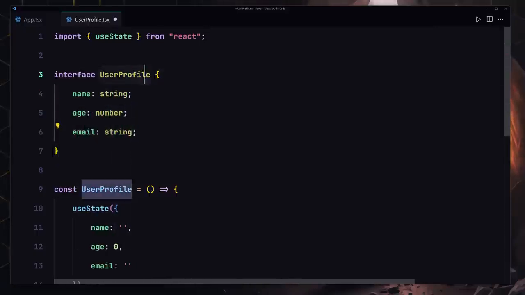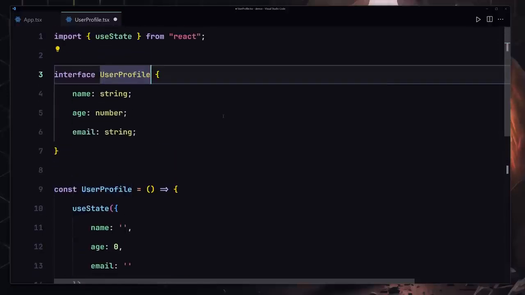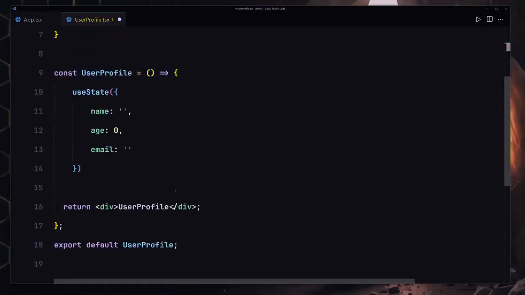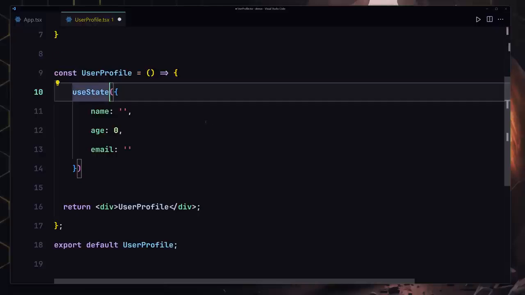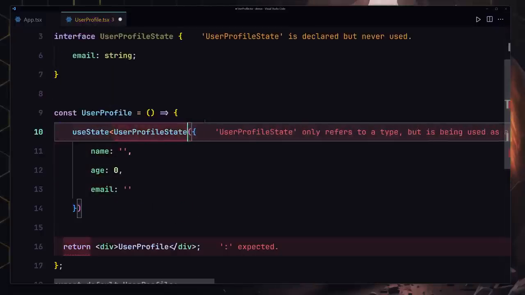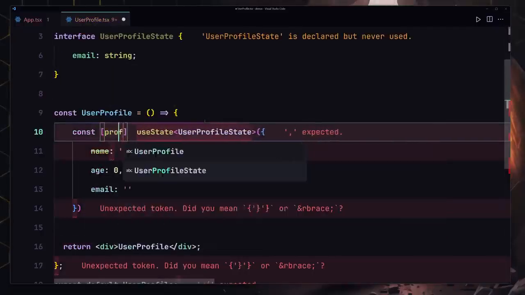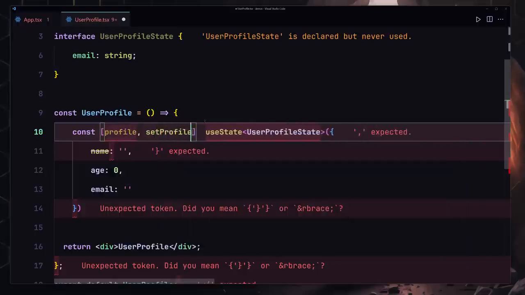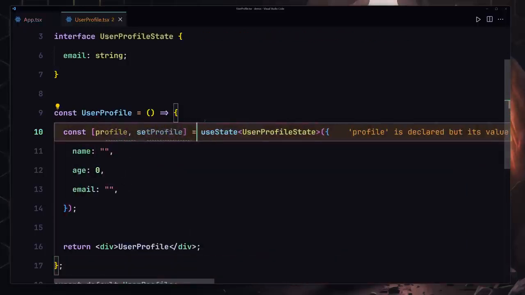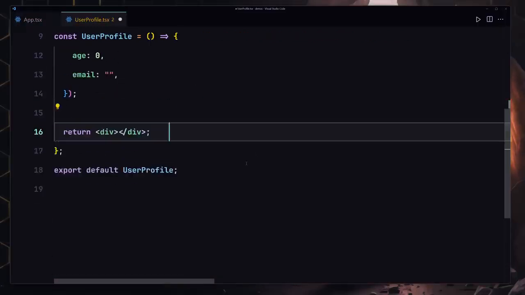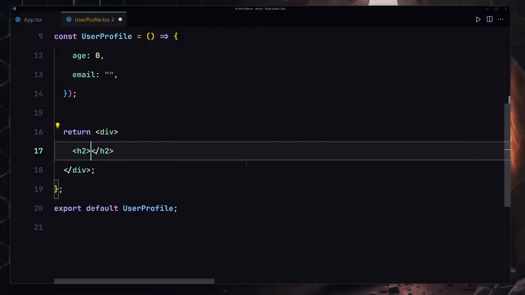Okay, so I'm gonna copy this user profile. You know what, UserProfileState would be fine. So I'm gonna copy them, and now let me put there right here, or annotate there here like so. And what I want to do is that I want to create my profile, and also setProfile, and it's going to be equals to this useState.